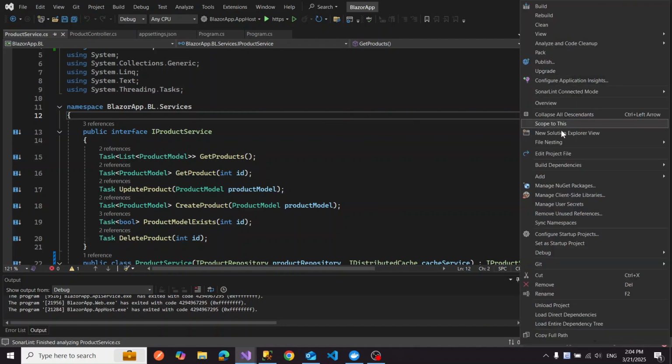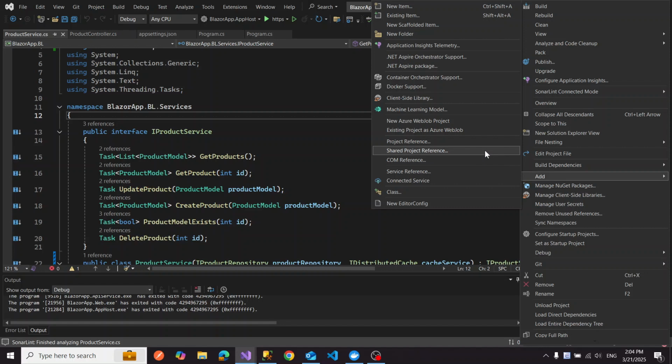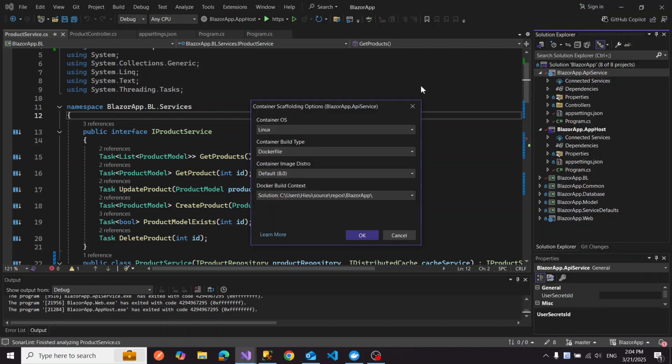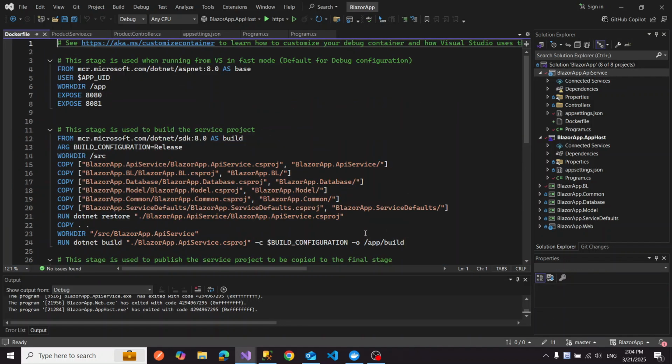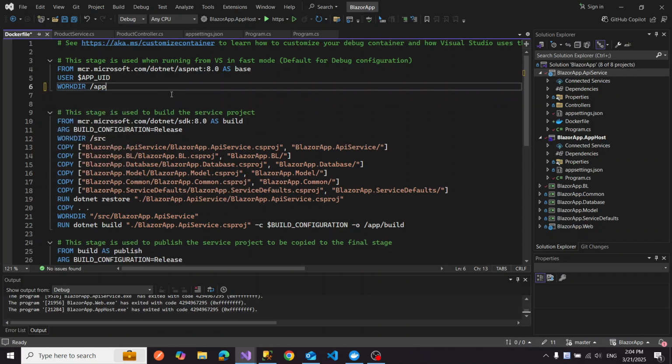Right-click on API Service. We can add Docker support. Container OS Linux is good. Type is Docker file. Image is default. Click OK to create Docker file. We don't need to configure expose here, because we will configure port in Docker Compose file. Now let me explain what it does here.